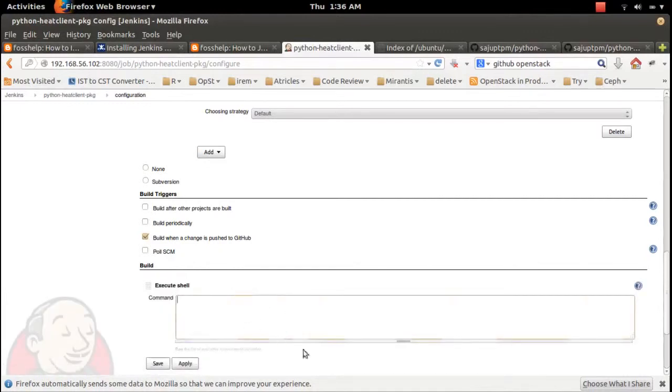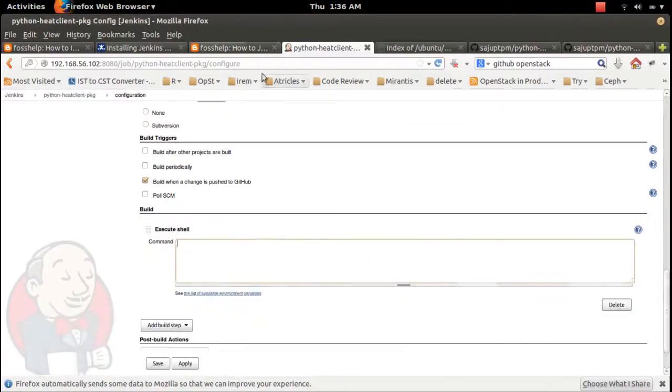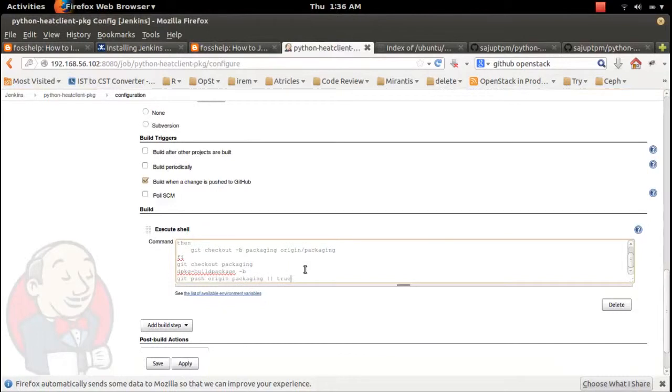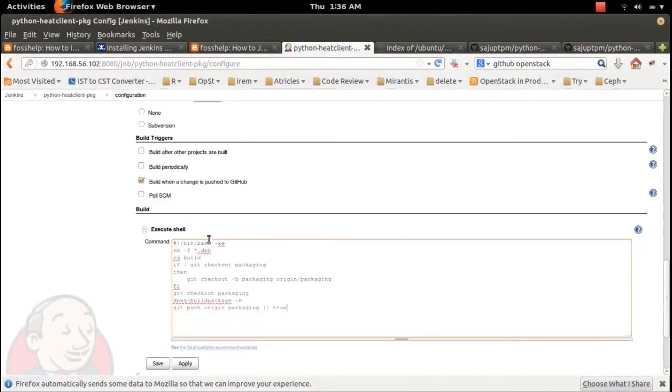So you can see one text box like this. There we need to put this code, this script. I will explain what this script means. It will remove all the Debian files, if there is any as part of a previous build process, it will remove that.